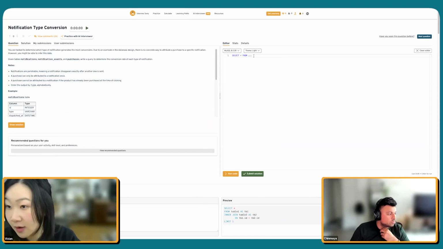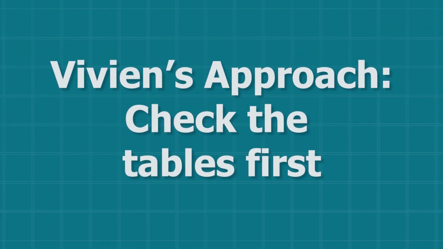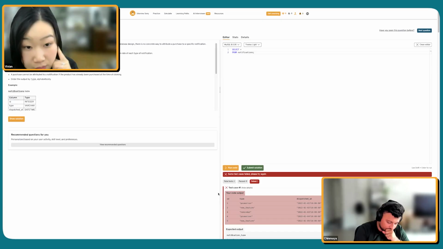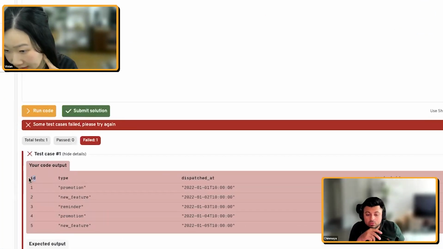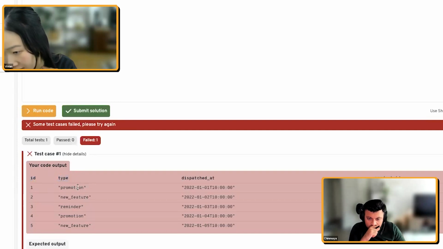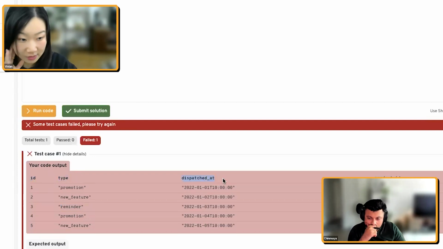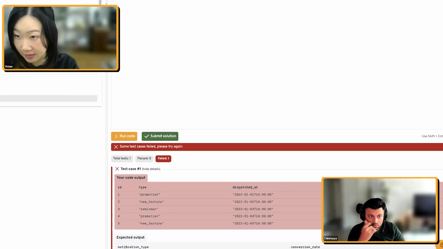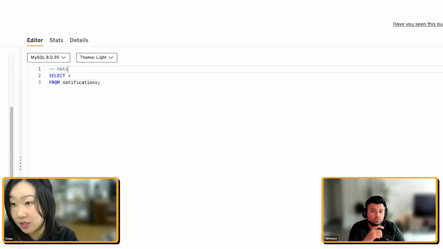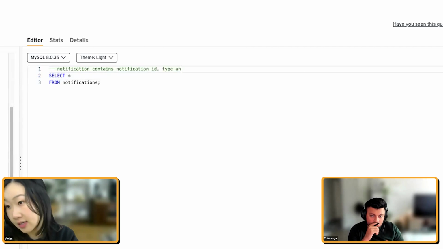Anytime I am tasked with a SQL question, or any kind of business problem in my day job, I always like to look at the tables first, just so I know what's in them. So within the notifications table, we have ID, which I assume is notification ID, and then there is a notification type, whether it's a promotion, a new feature, or a reminder. I'm assuming dispatched at is the timestamp that this notification was sent out. Yep, and then there's a product ID. Yep, so that is the notifications table. Let's make a note for myself: notification contains notification ID, type, and time sent out.